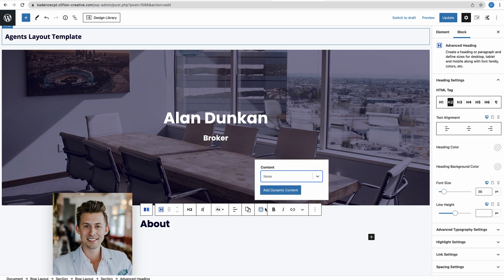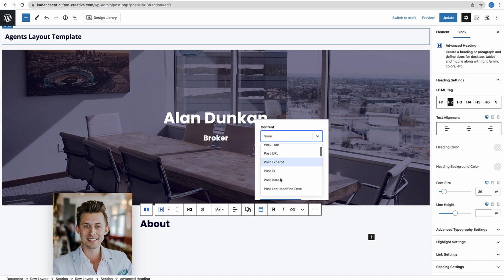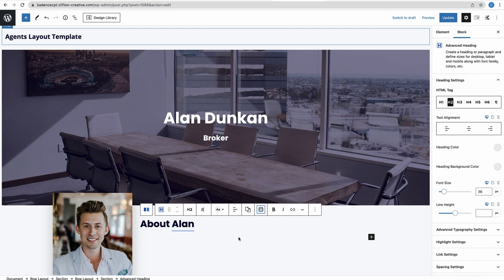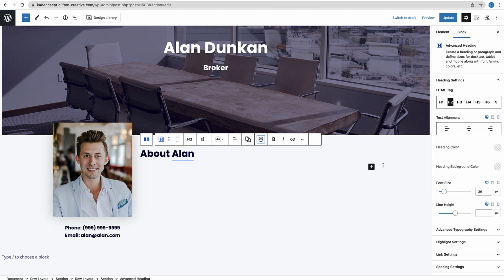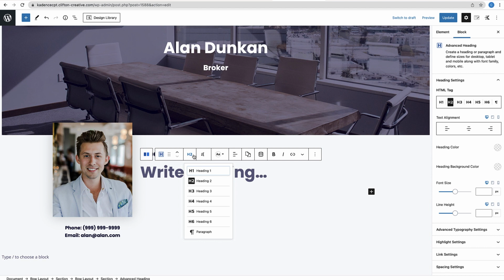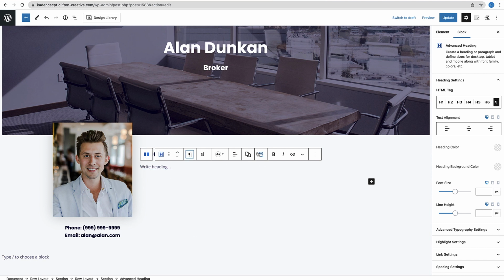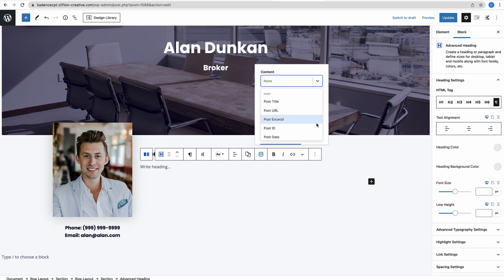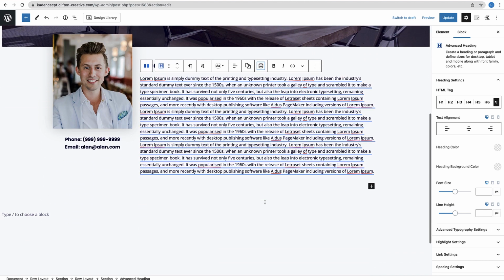And using the dynamic content, we're going to pull in the first name, which is a post custom field. And let's just pull in the first name. All right. And then next we need to pull in the bio. So I'm going to click on the plus sign right here. Again, advanced heading. We're going to change this from a H tag to the paragraph tag. And then we're going to pull in the dynamic content of the bio. So we want the post custom field. And we are looking for bio. Add. All right, so here it is right here.